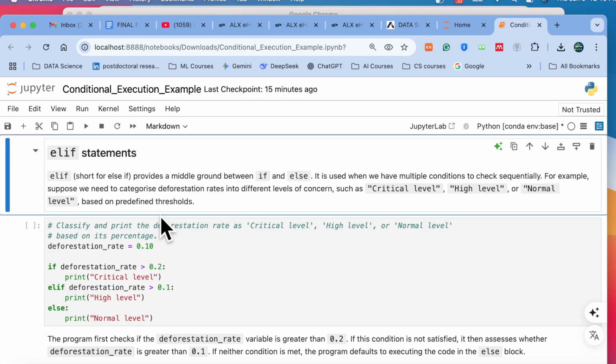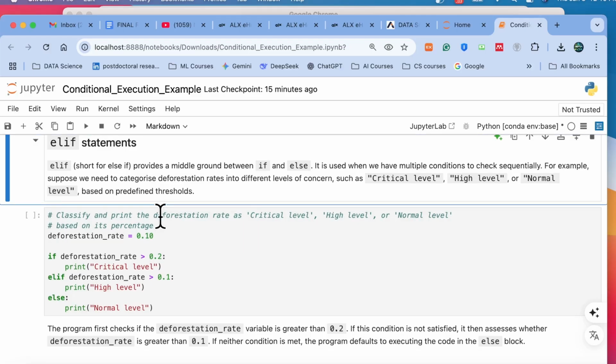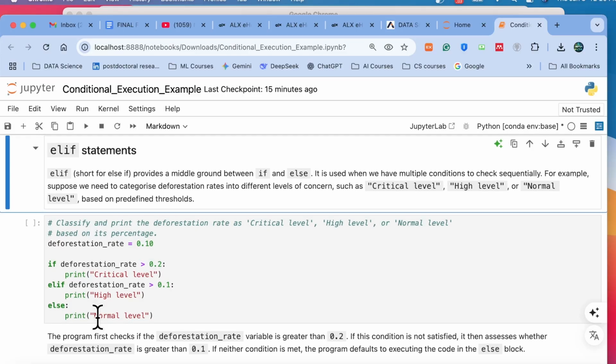only if the previous if or elif conditions are false. Okay, if this one is false, we can try another chance. If this one is false, we can try another chance. Okay, so if the previous condition is false, we can continue to use elif. It allows multiple conditions to be checked.